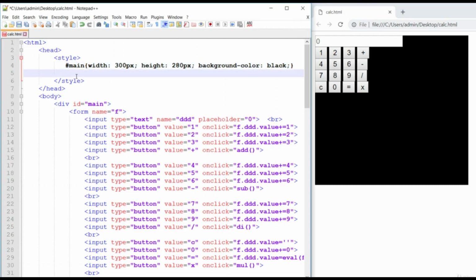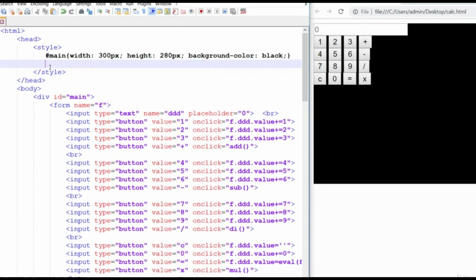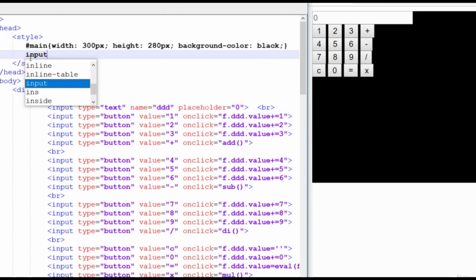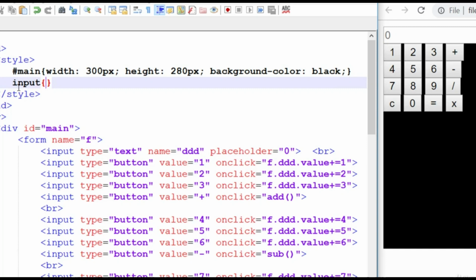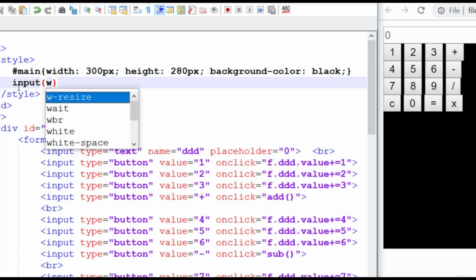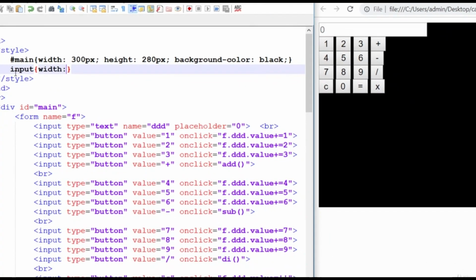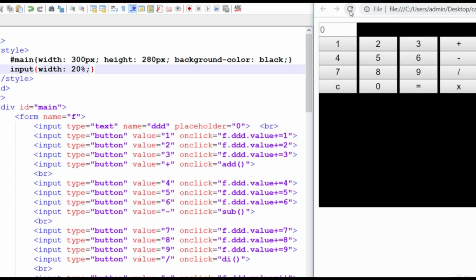Now I would take the input tag to style it. So I'll just put input as my element. And now the properties that I'm going to give are, first of all, a width. One more thing is that you can give width not only in pixels but also as percentages. So I would give it a 20% width. I'll just give it 20% and let's see it in action. I'll save it and reload it. Now you can see it has taken 20% of it.